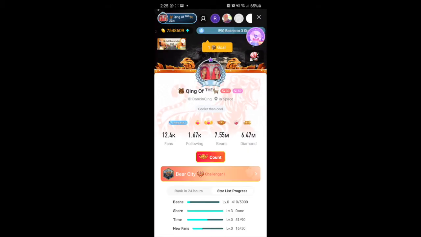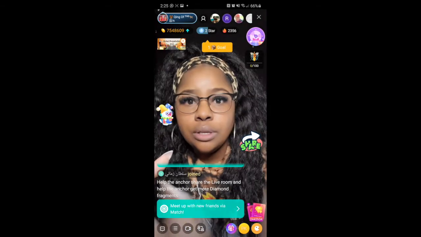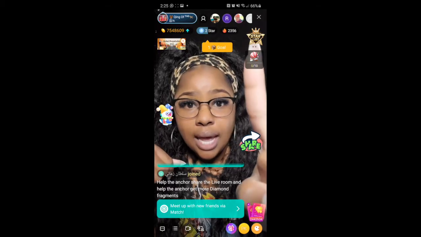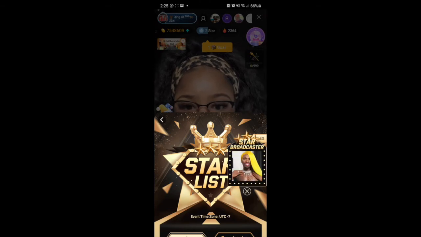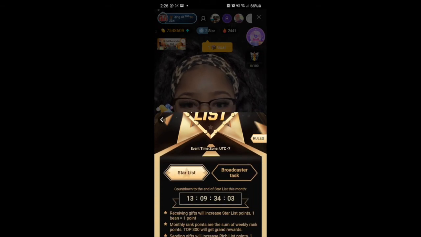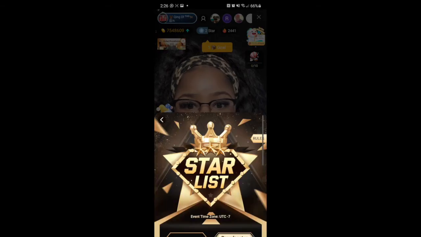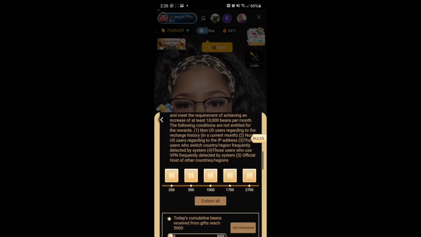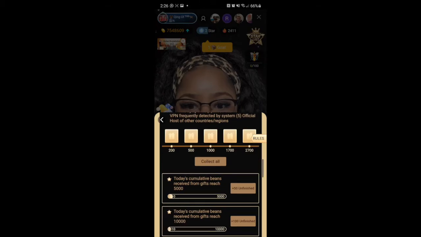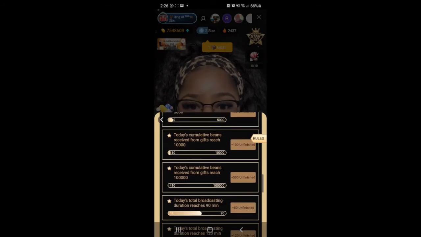You could even get partial Star List, but if you want to get the full max rewards, which I don't know how much that is, because all it says in your inbox is you received your Star List rewards. To retrieve your Star List rewards, you want to swipe over to where the Star List icon is, click on it, and it's going to pop up the Star List. You're going to scroll down to where it says broadcaster task, and then collect all.